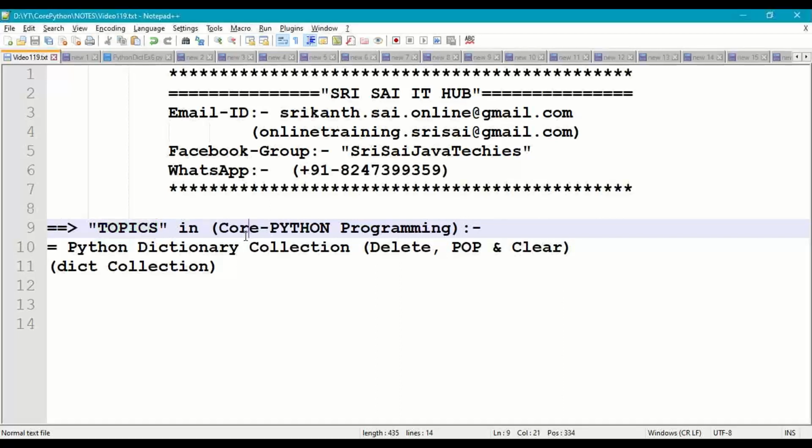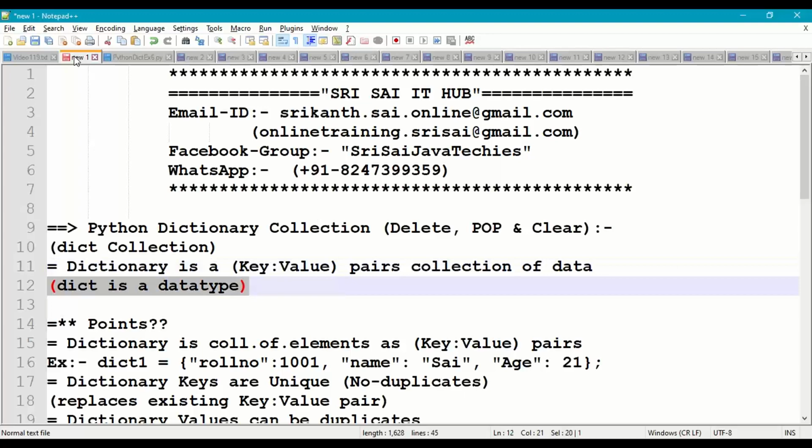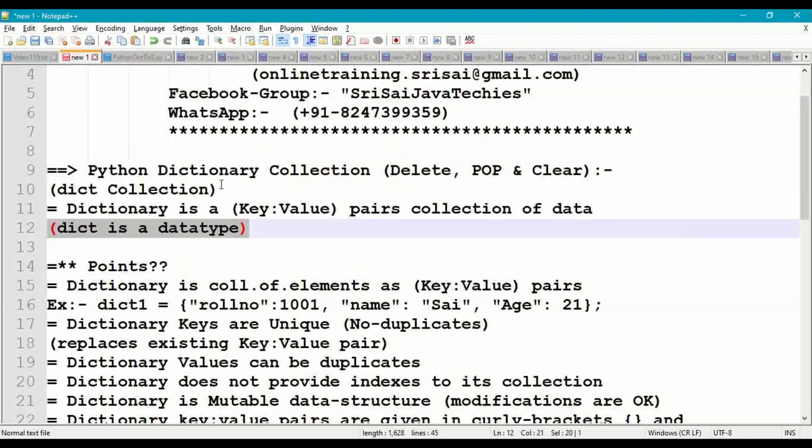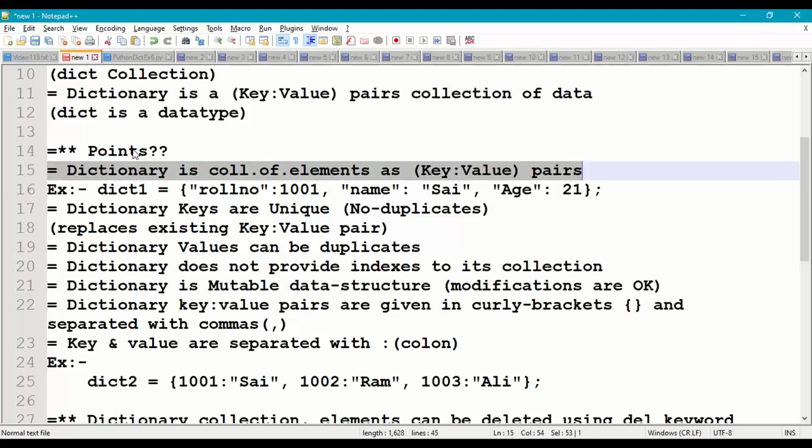In this video of Core Python Programming, we are going to discuss the following topic: Python dictionary collection with delete, pop, and clear operations. So first of all, what is dictionary collection in Python programming? Dictionary, dict, is a data type in Python. Coming to some technical points related to the dictionary: a dictionary is a collection of elements as key value pairs.